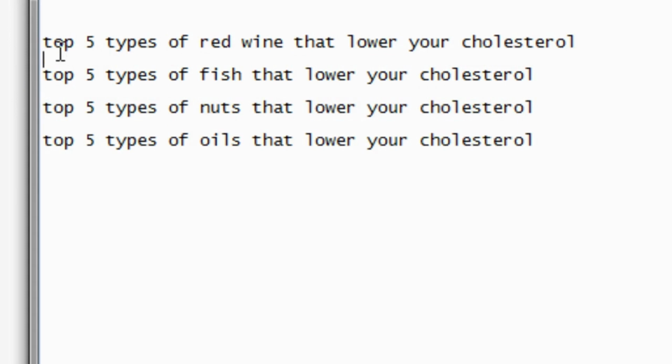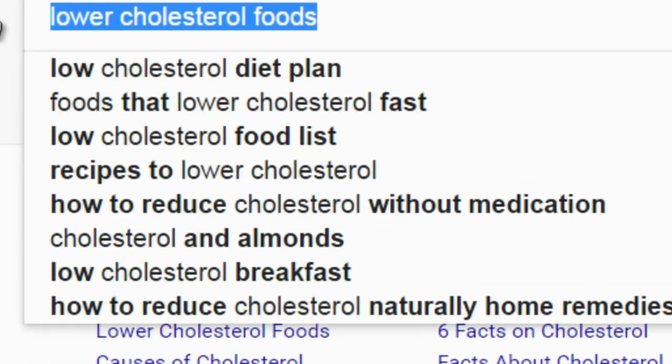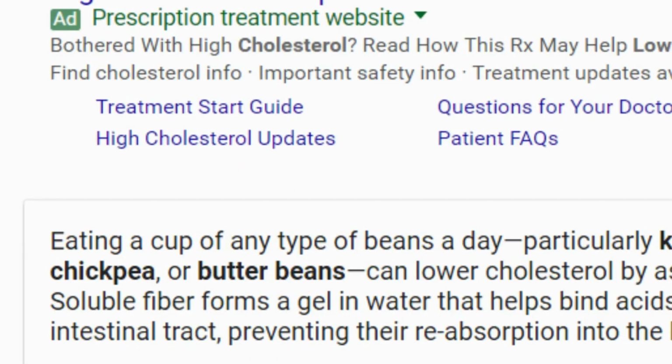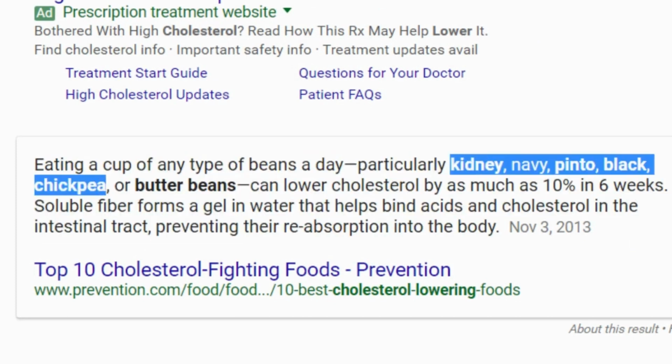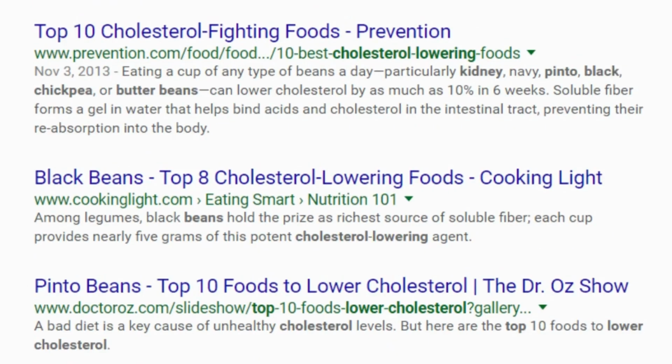And because it's all very consistent, all we have to do now is go back to Google and type in, let's say, top beans to lower cholesterol. So right off the bat, you can see eating a cup of beans can lower your cholesterol as much as 10%. So we have navy beans, kidney beans, pinto beans, black beans, and chickpeas. That's already 3, 4, 5. So there you go. You can easily find other articles out there that are based on these articles.